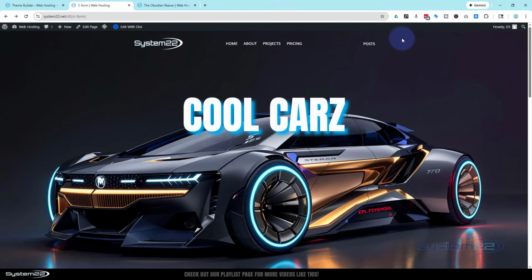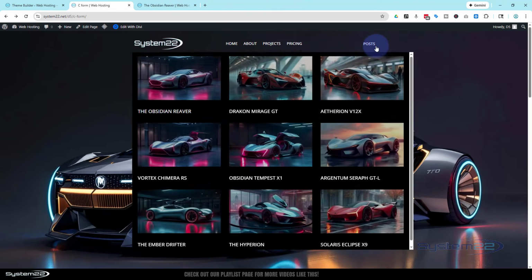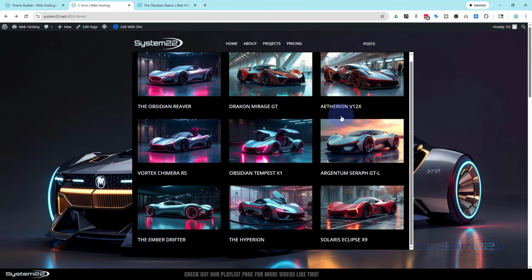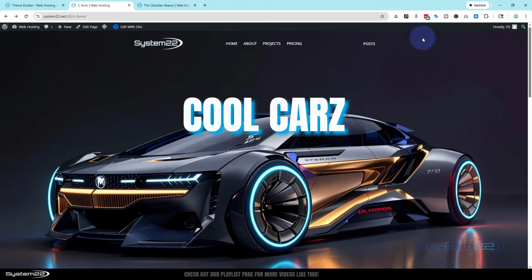So there we have it, guys. There's just another little use for the brand new Dropdown module that they've just added a few days ago to Divi 5. It really is shaping up to be one of the best themes out there, one of the best builders out there. I really am enjoying it.